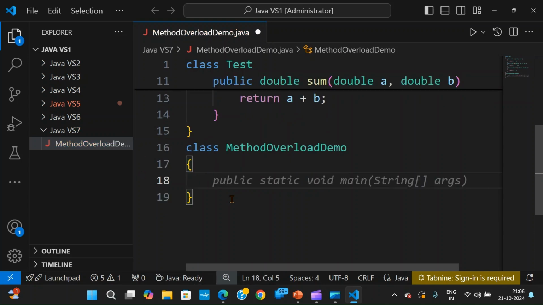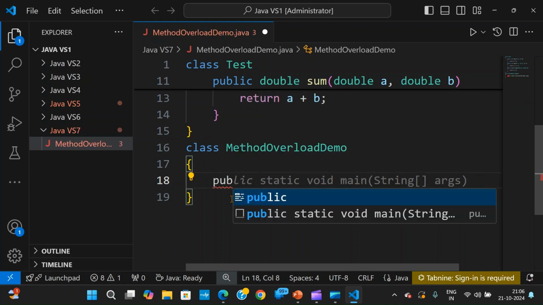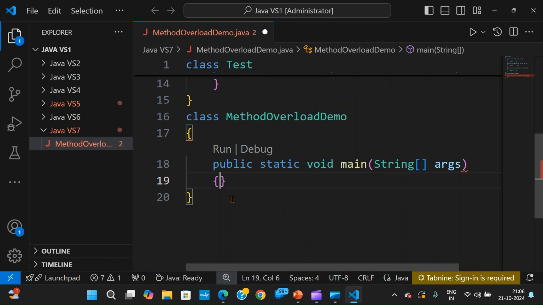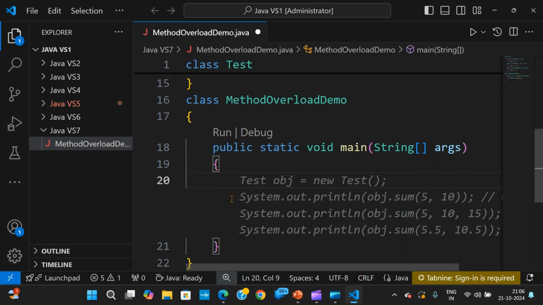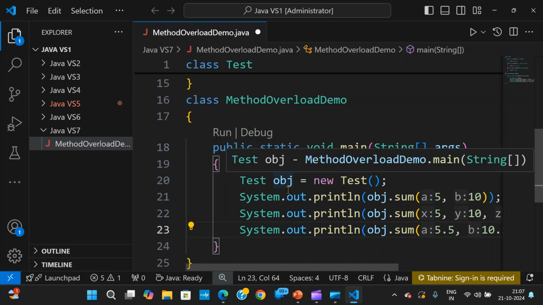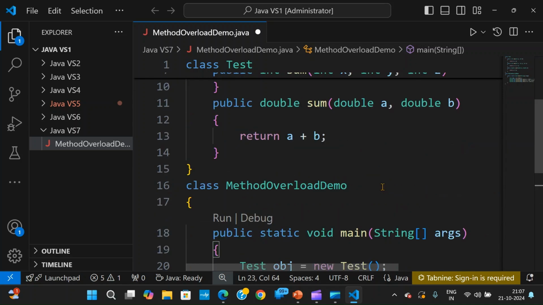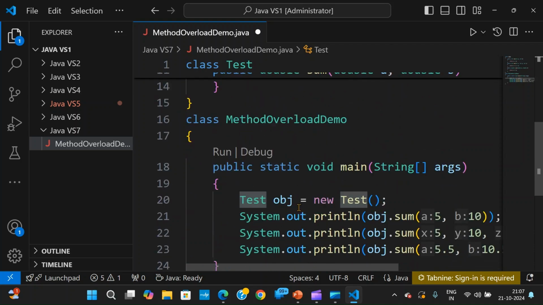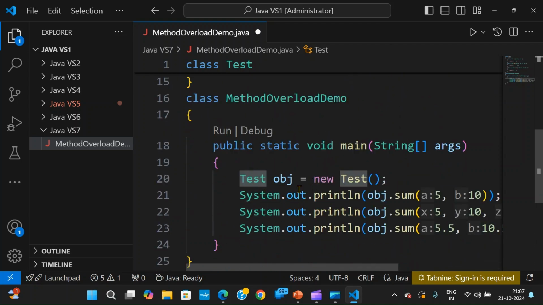Okay. Now here I'll write public static void main. So already I've given the explanation of these keywords in earlier videos, so you can just refer to my videos. Now I'm creating an object of Test class. Test obj equals new Test, because these methods are available in this class, so I need to create the object of only that class. So I'm creating class name, object name equal to new constructor.